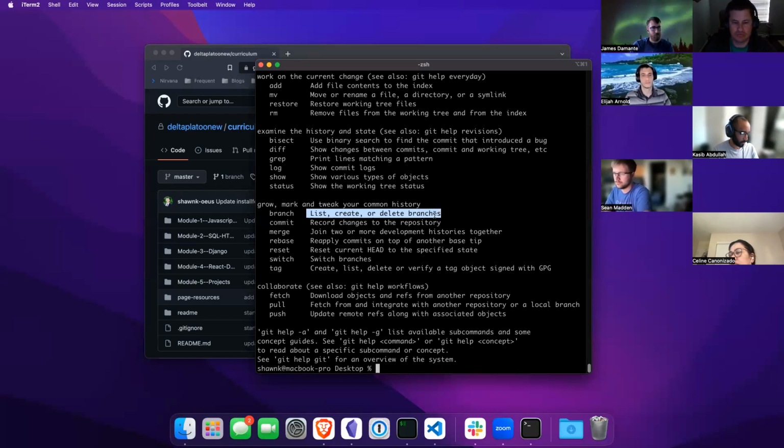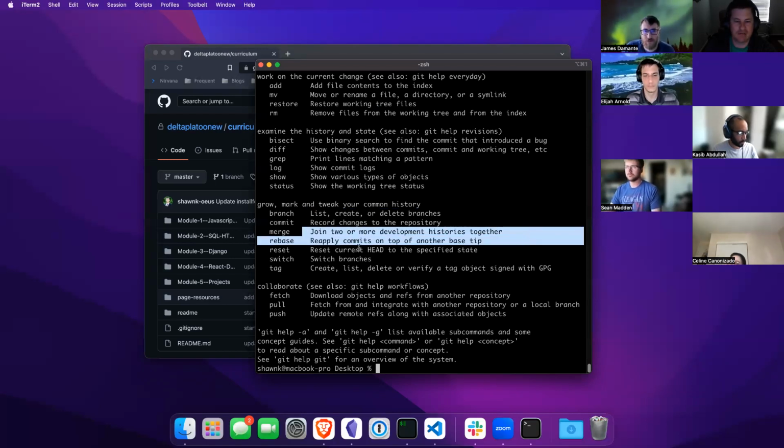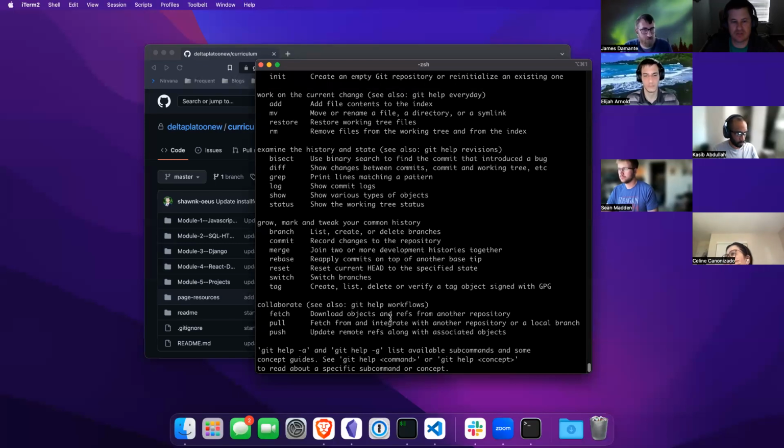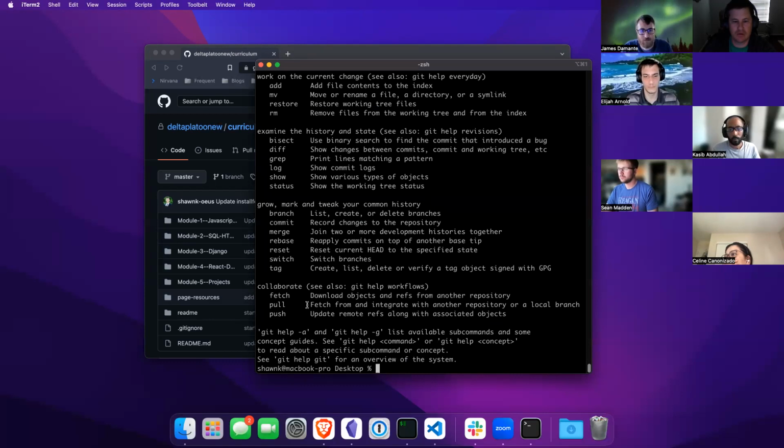So branch: you have your main or master branch, which is usually the production version of your application or project. And then you create branches to work on bug fixes, to work on new features. Depending upon what kind of company you work for, you combine those back into master by doing a merge or rebase. So git help gives you access, and it'll tell you a lot of common commands.